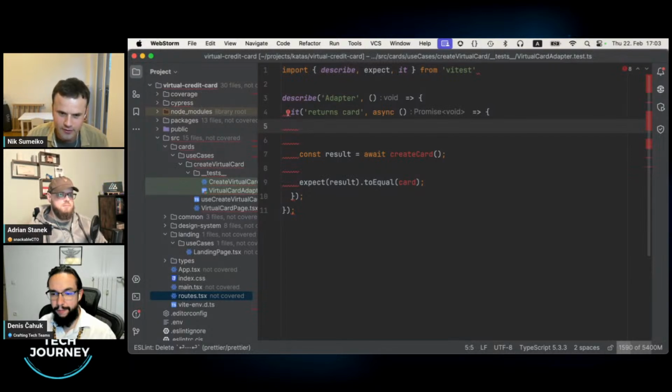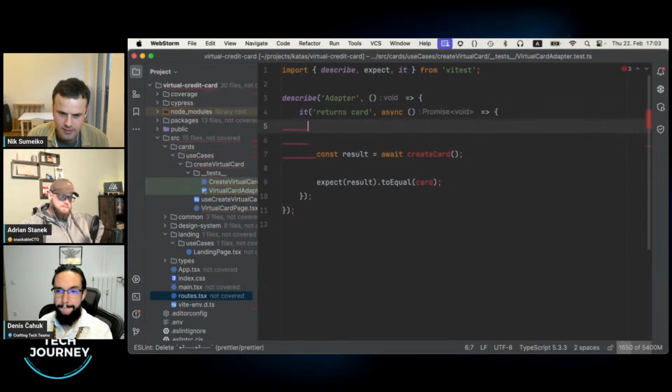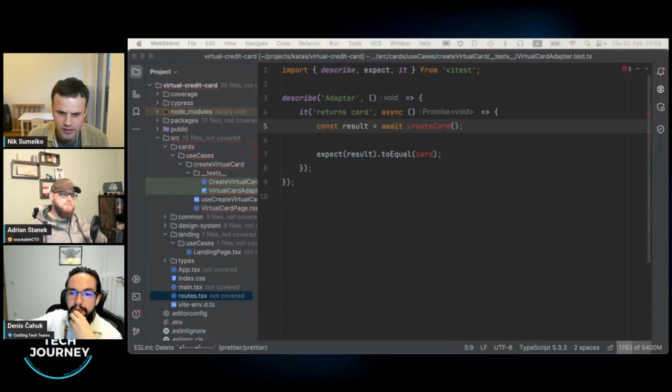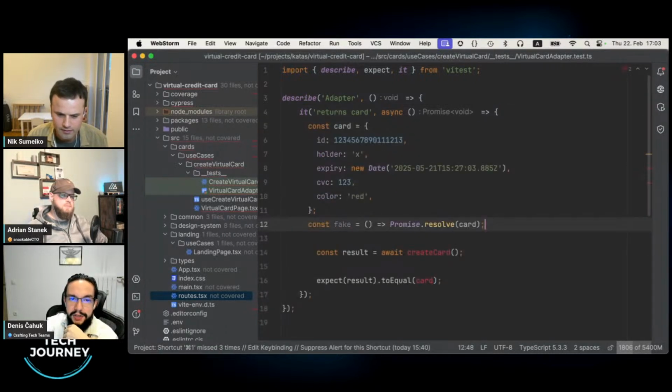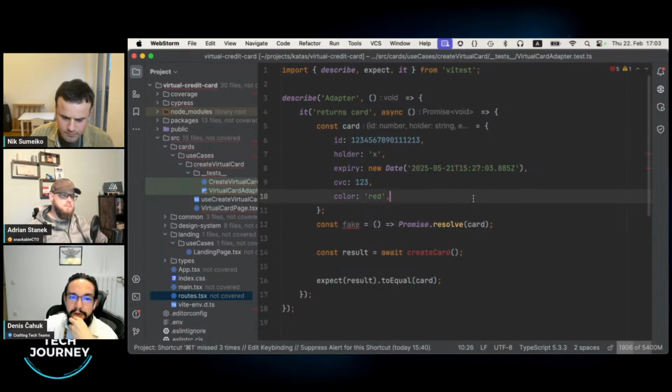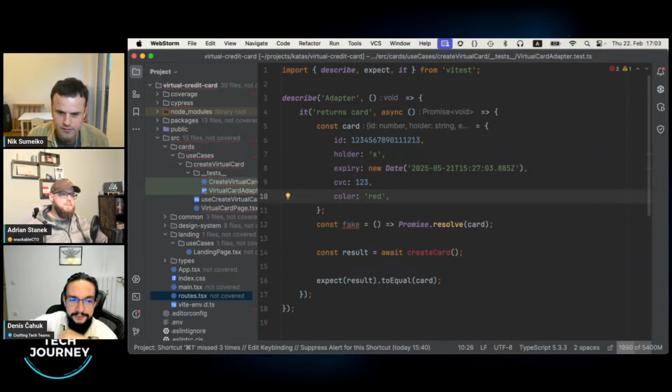For that adapter, I will create some arrangement here. Let me copy-paste some arrangement. For those of you who want to Google this pattern, this is called a factory method, but it can also be referred to as currying in JavaScript. So if you want to look it up.